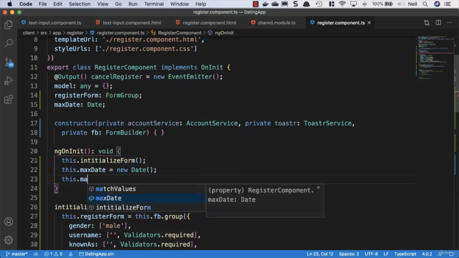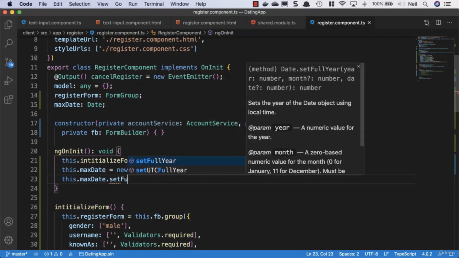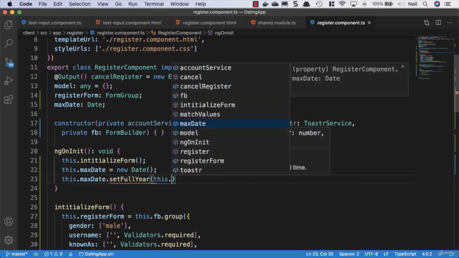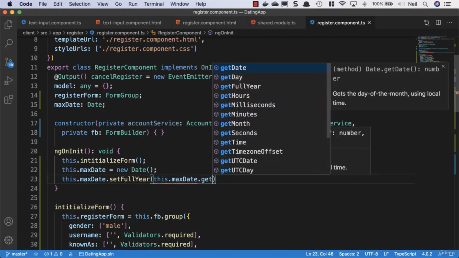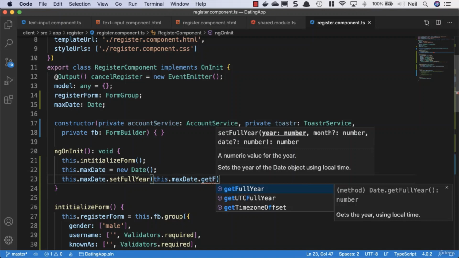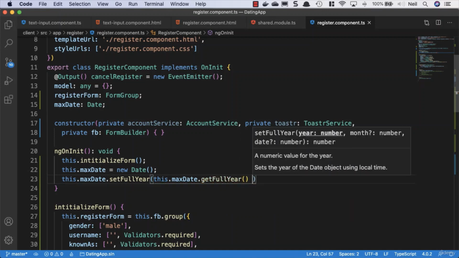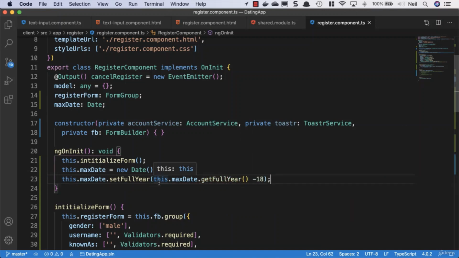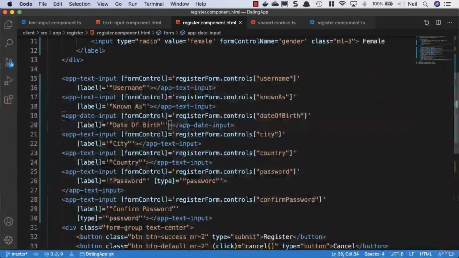And inside the ngOnInit, what we'll do is we'll say this.maxDate equals a new Date, and then we'll say this.maxDate.setFullYear, and then we can say this.maxDate.getFullYear minus 18, and this will mean that our date picker doesn't allow any selection of a date less than 18 years ago. And then what we need to do inside our register component is we also need to pass that maxDate property. So we'll say maxDate equals maxDate.